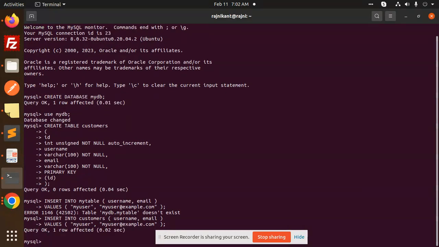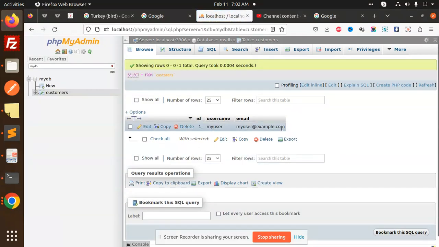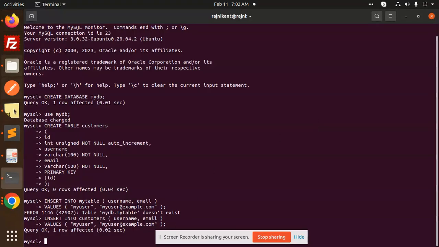You can see that okay, one row affected, right? And if I go and just check, you can see that my user, my email, and automatically an ID is created because it's auto incremented, right? So next we have to update that row.